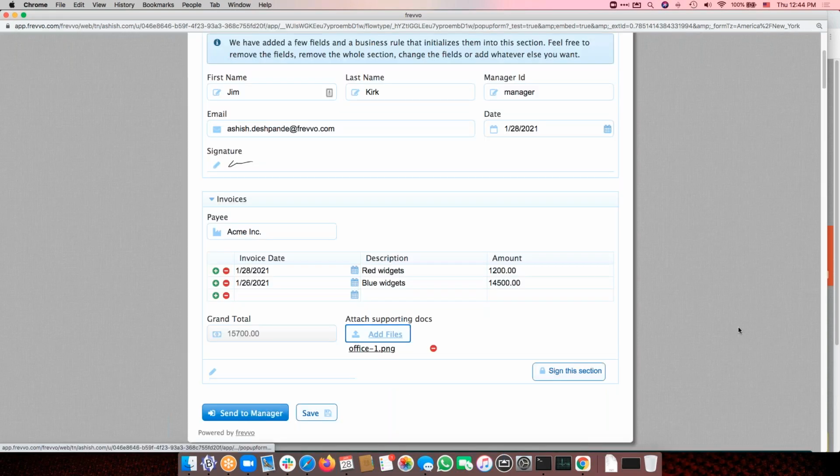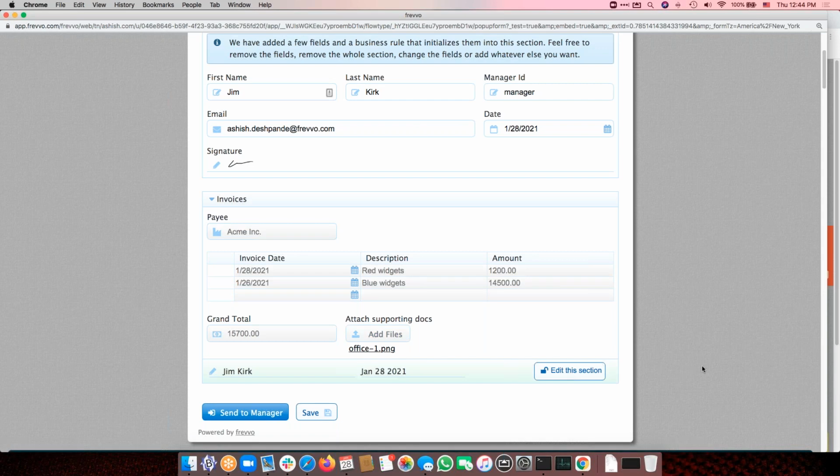You can upload any number of documents you want in here. Now, if you're doing this on your mobile device, when you click on that add files, you would be able to use the camera to take a picture. Remember this sign this section button? I can click this over here. You can see that the entire section got grayed out. I can't really change anything in here.